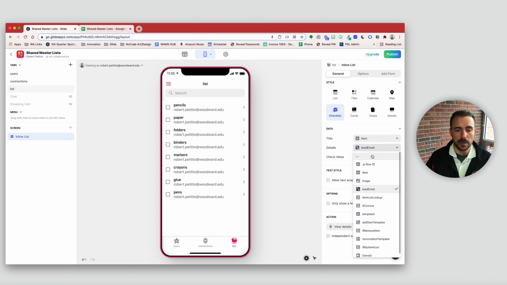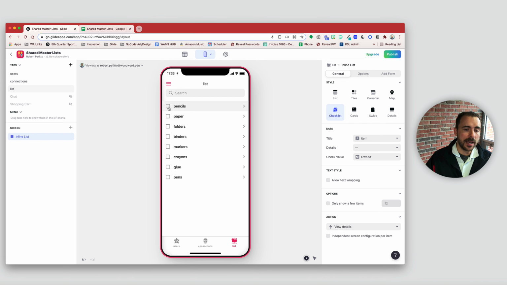Right, I don't need email addresses here. Right, so if I were to own pencils, folders, and markers, great. And if somebody else signs into the app, right, they have a completely different list. They could own pens, glue, and crayons, right, and they can kind of keep track of their own items. This is really great, again, if you're keeping track of just one person's items.